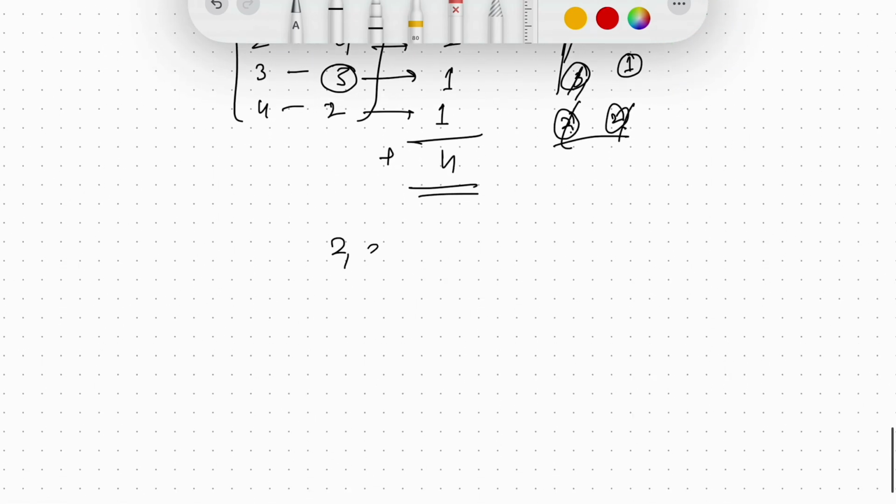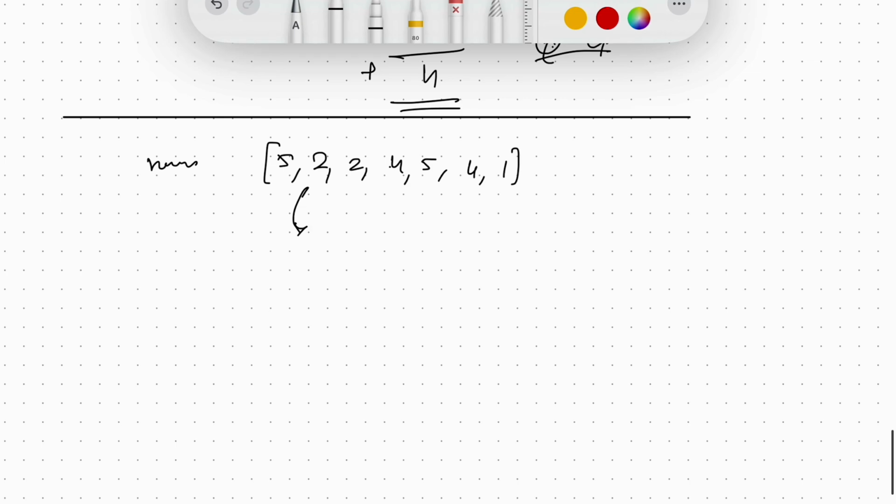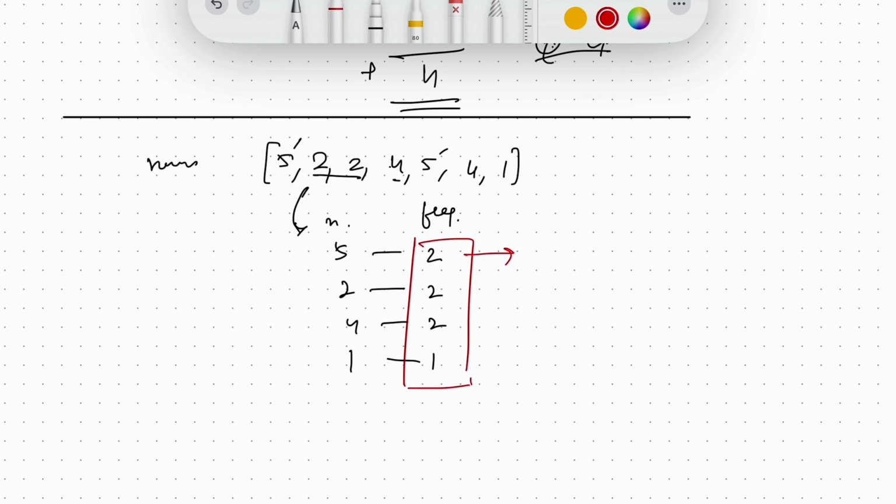Let's take another array: 2, 2, 4, 5, 5, 4, 1. Let's capture the frequency first. 5 is coming 2 times, 2 is coming 2 times, 4 is coming 2 times, 1 is coming 1 time. For the first three, I can remove each from this array using one operation. I can remove 2 using one operation, and I can remove 4 from the array using one operation.